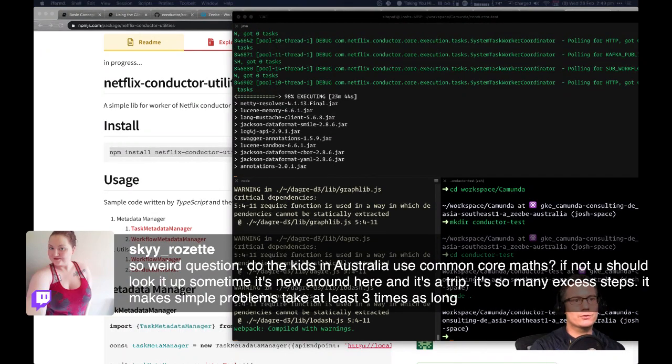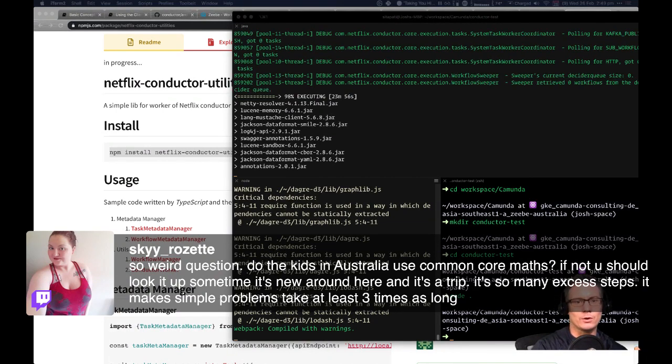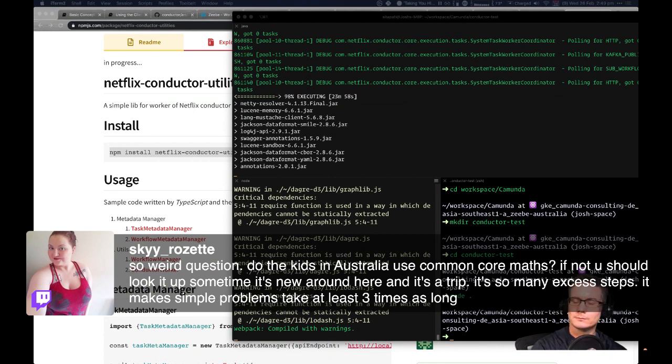Do the kids in Australia use Common Core maths? If not, you should look it up sometime. It's new around here. It's a trip. So many excess steps. It makes simple problems take at least 3 times as long. I remember when Common Core maths was coming out, there were a lot of articles about it on, what's that thing called? Medium.com. People were talking about it.